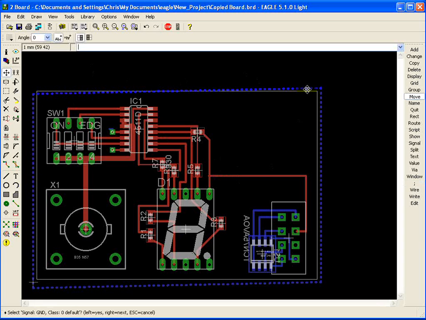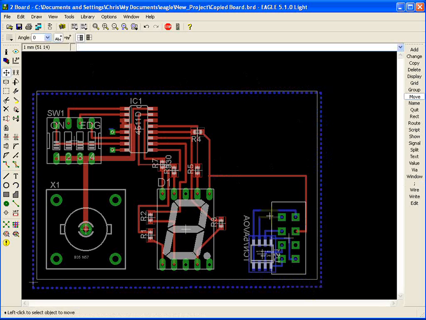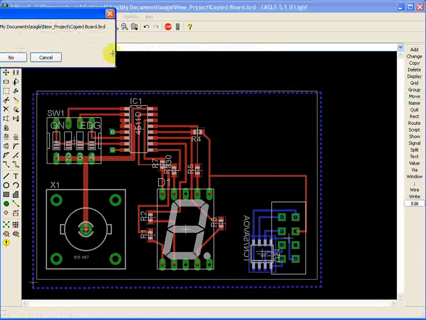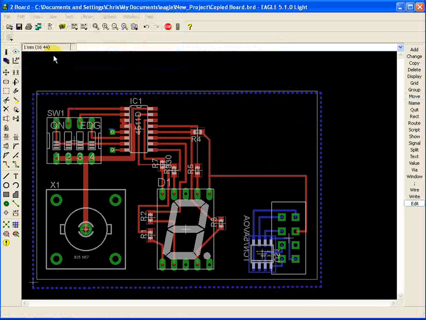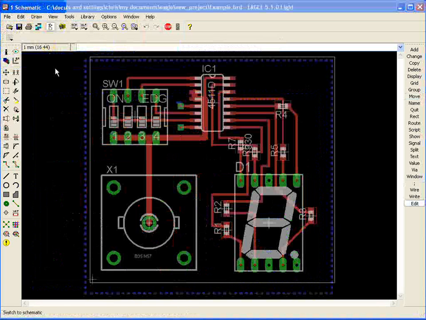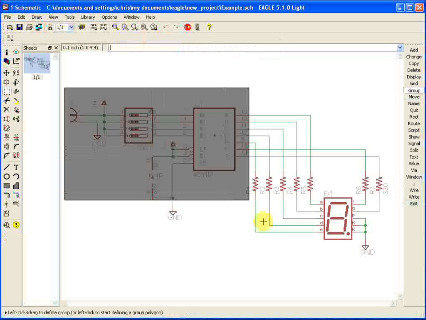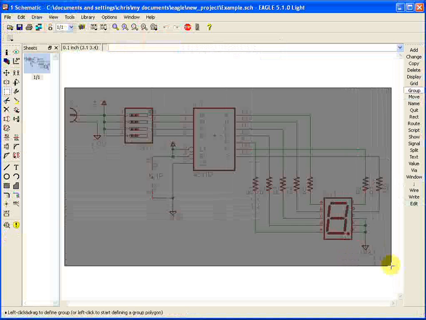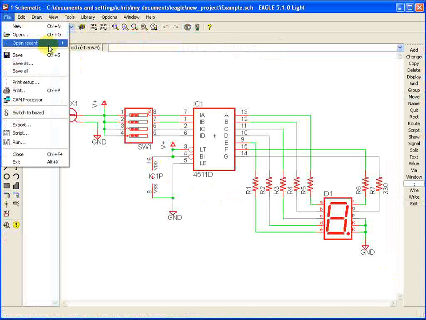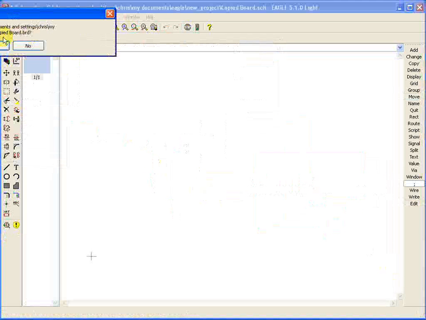And to do that, you do the same process as you did for the boards. And you need to do it in the same order. So we need to come back here to example. Yes, we want to save copied board. Yes, open the schematic because that's what we're interested in. Come back here, again, select it all. Cut group. Come back here to copied board.schematic.